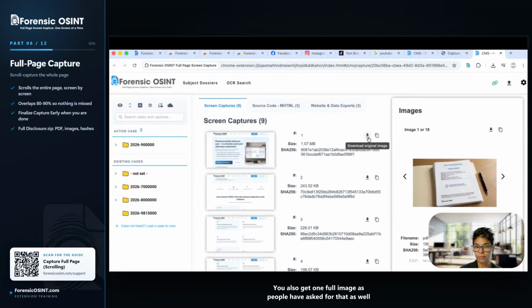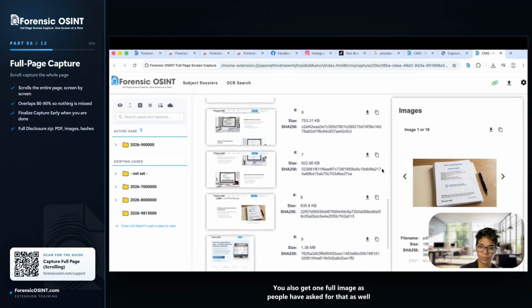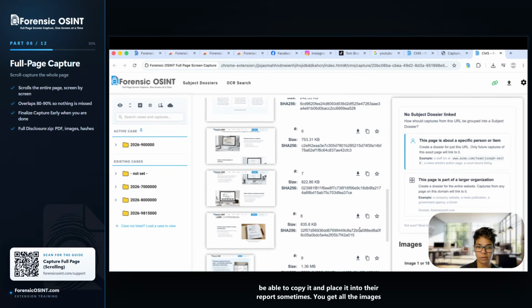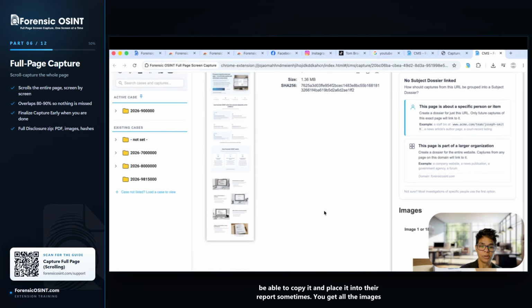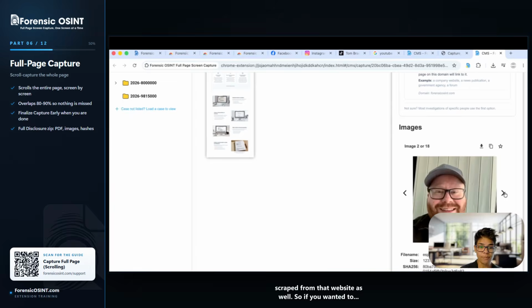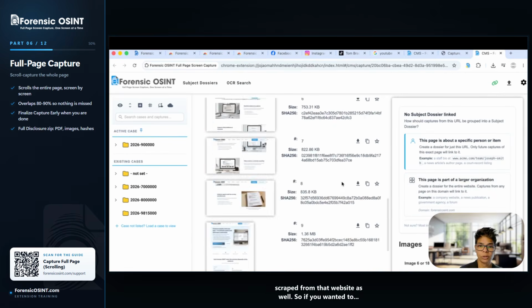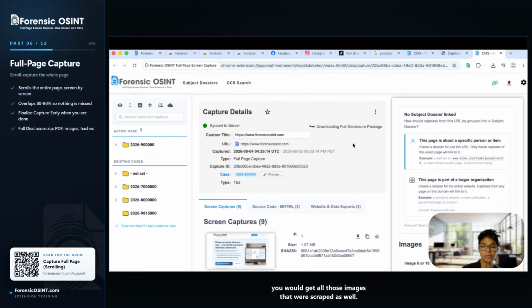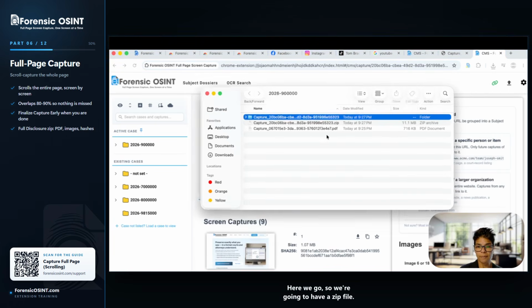You also get one full image as people have asked for that as well because they want to just be able to copy it and place it into their report sometimes. You get all the images scraped from that website as well. So if you wanted to download a full disclosure package, you would get all those images that were scraped as well. In individual folders, you get that PDF report, but you also get images, the screen captures, everything sorted all together there.